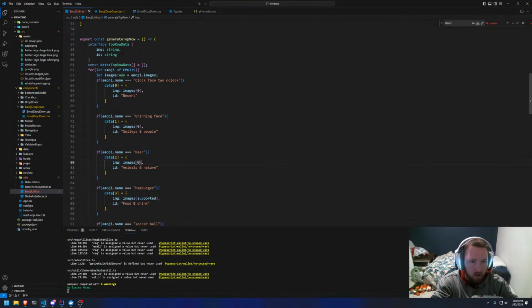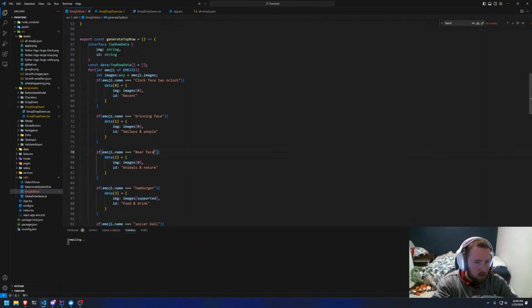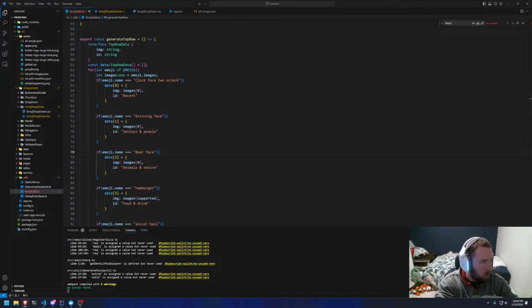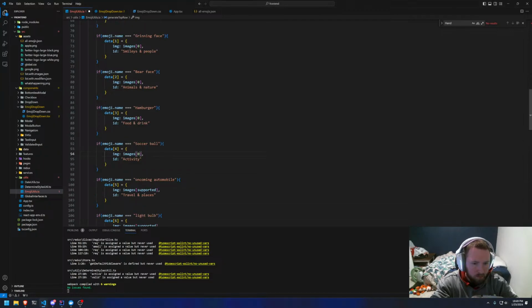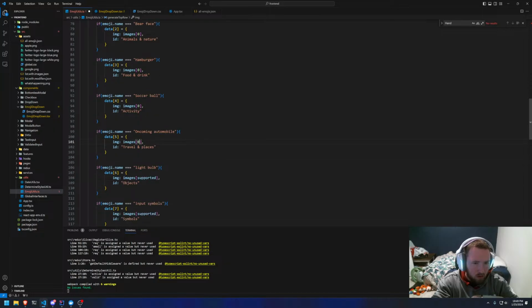We basically just have to find the names of these. So bear face. Let's see what hamburger is. I'm guessing hamburger is just called hamburger, but with a capital H. So hamburger images 0. Hopefully that is correct. Let's check soccer ball. Soccer ball is, yep, just soccer ball with a capital S, and this will be 0. I'm pretty sure this one is also called oncoming automobile. Yep, so we can name this oncoming automobile 0.